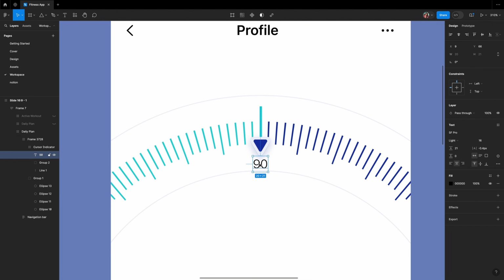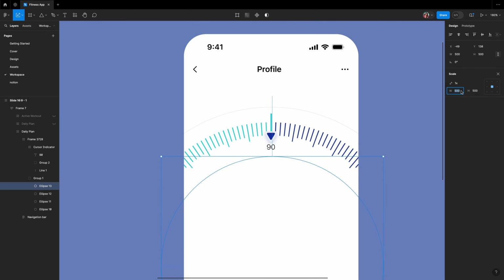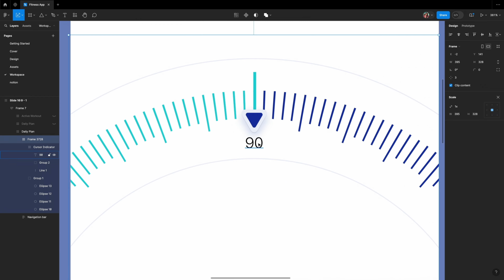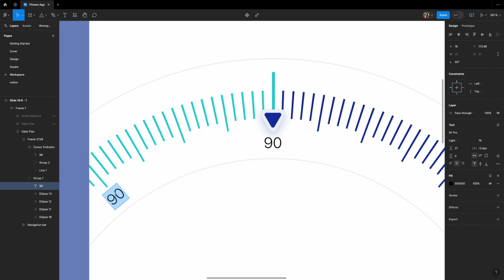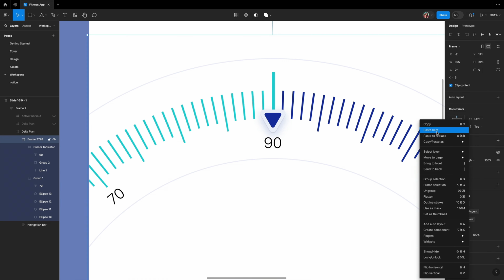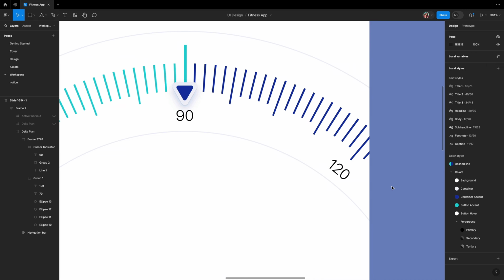Lightweight, size 16. I've realized that I'm running out of space for my text, so I'm going to increase the size of my circle to 500 and lower it slightly. Duplicate the text, rotate to 40 degrees and change the text to 70. Duplicate again the text, rotate to -40 degrees and change the text to 120.